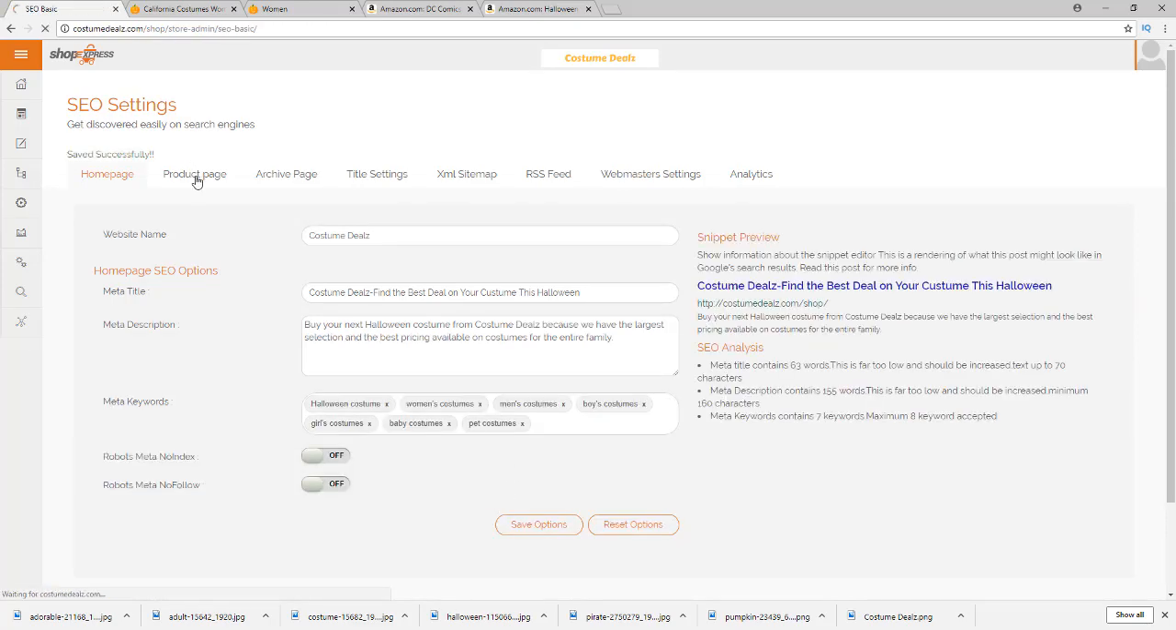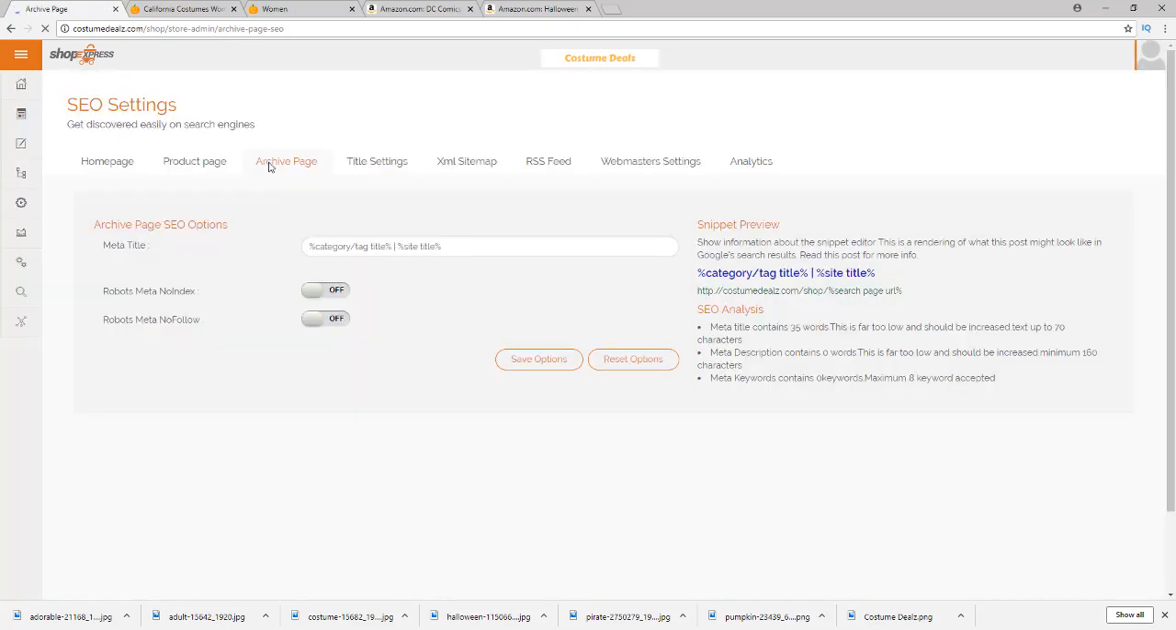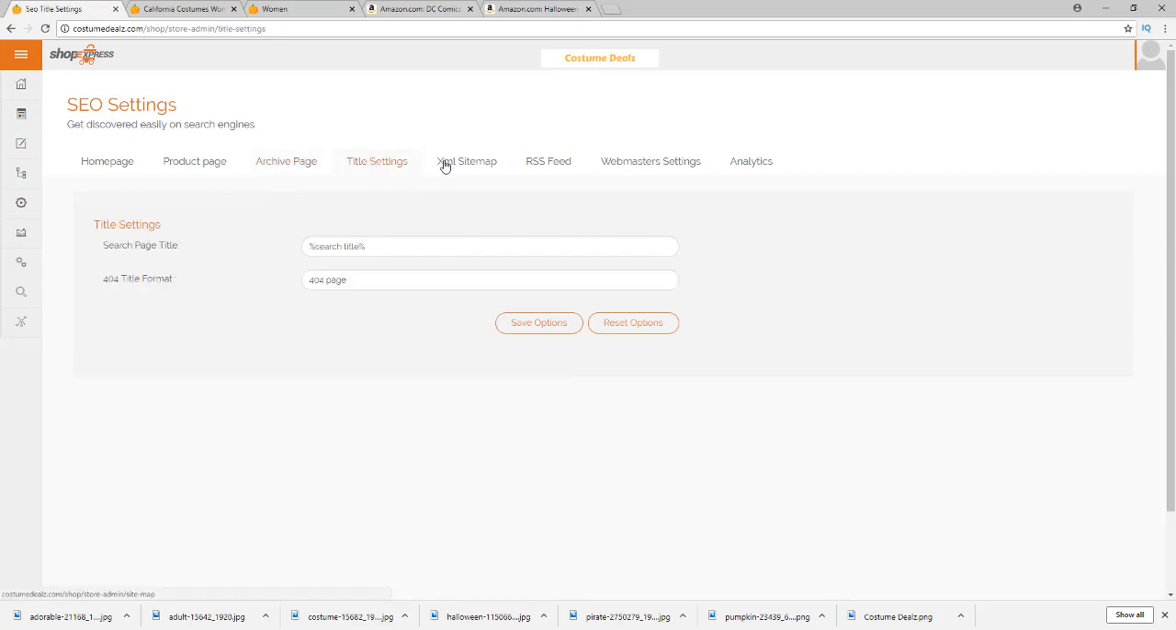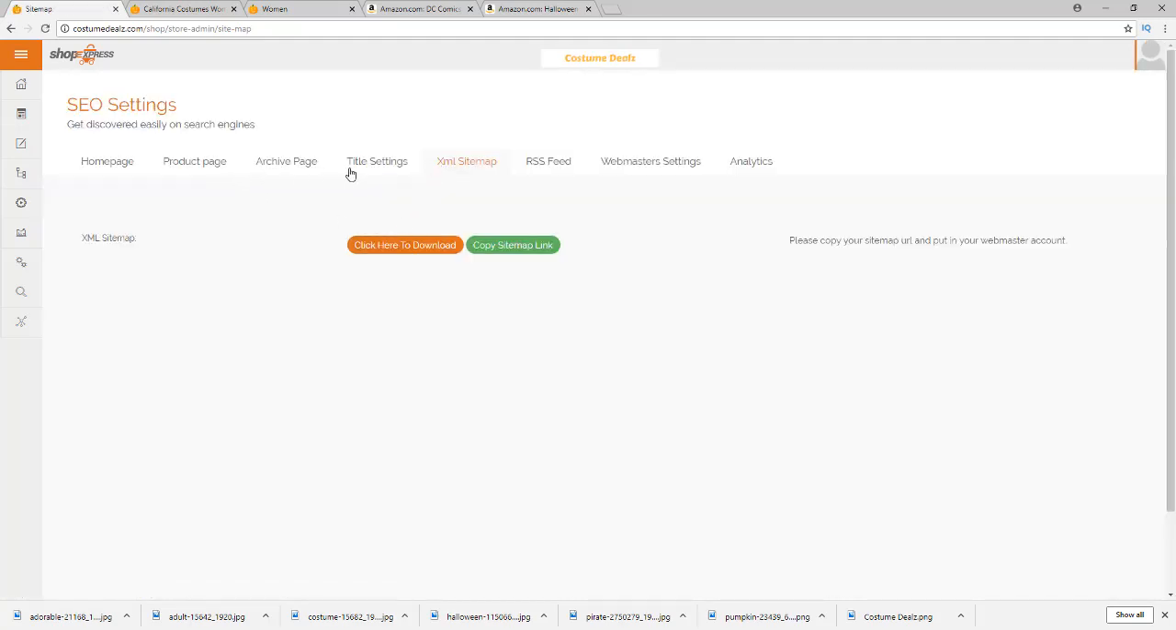All right, then we can go to our product page, and this is very simple here. We just leave it alone, so we're good to go. That's going to be good for us. We're good there. We're actually good with the rest of this stuff. We have our XML sitemap right here, which we can submit to Google. All right, so whenever you're submitting your site to Google Tools, then you want to copy this sitemap link, and that's the one you want to use for your store, okay?